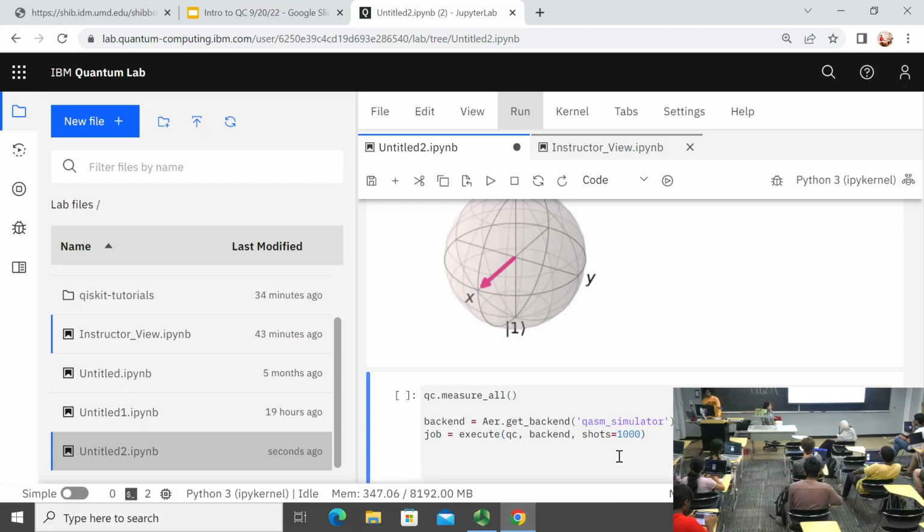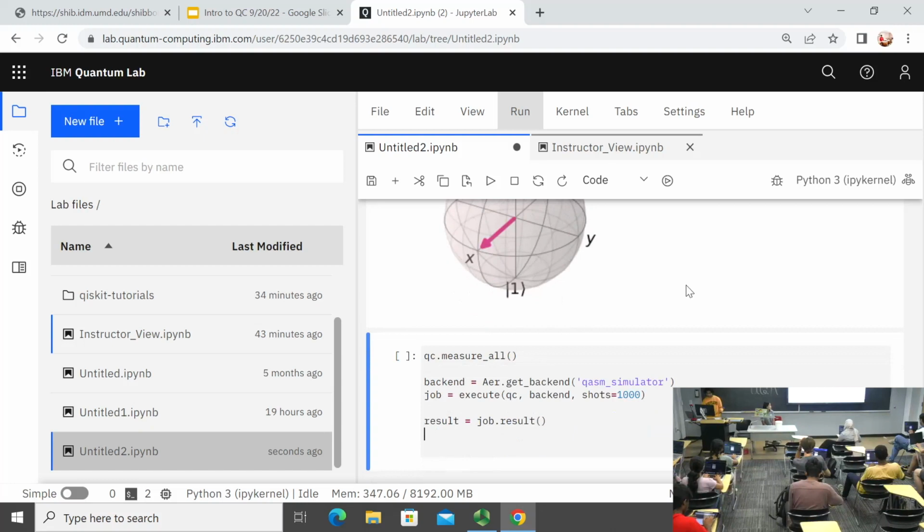Now that we've done the job, we want to store the result of this computation in a variable. So we'll do result equals job.result. We've stored our result. Let me make this a little smaller. There we go. Can everyone see? Okay, it might be too long on the screen. Okay. We've stored our job.